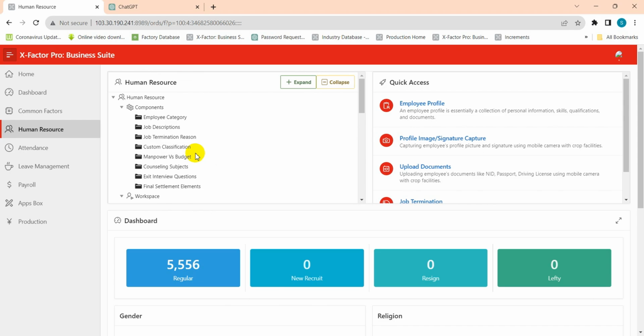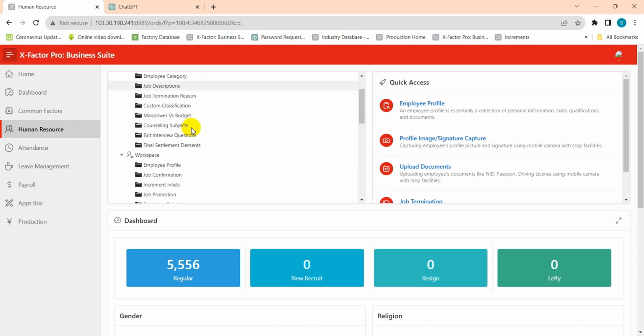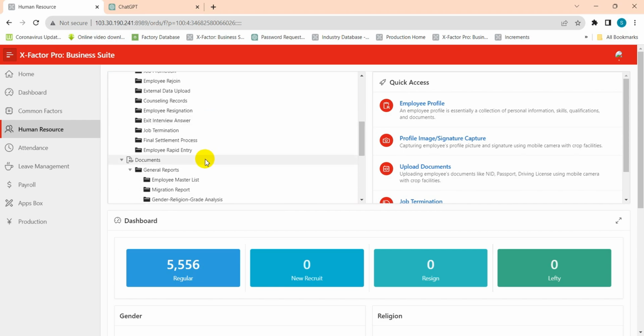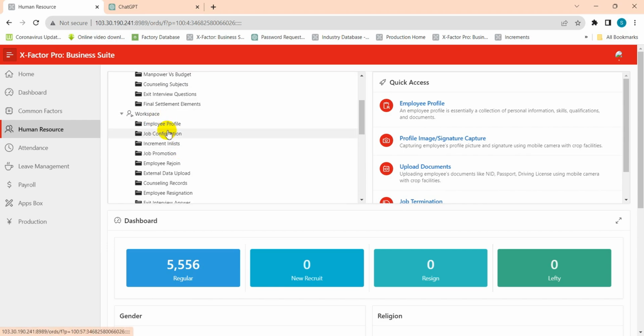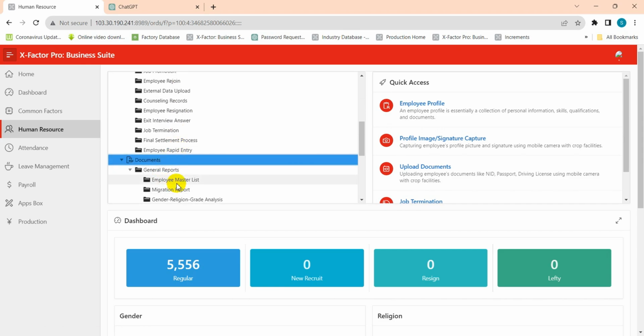Human resource has three parts. First component, every module has some extra master setup. That master setup shows you the menu, and then workspace, and then document parts. Master setup, all master setup here. Workspace, you can start your work using that workspace area. And in the document parts, you find all kinds of reports here.